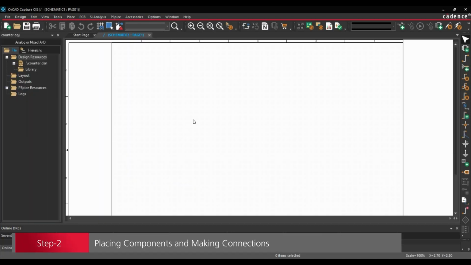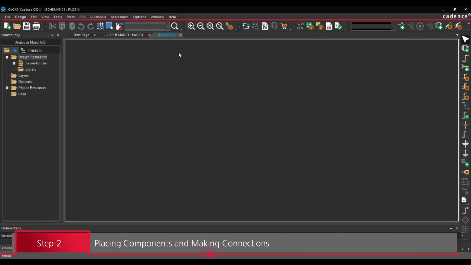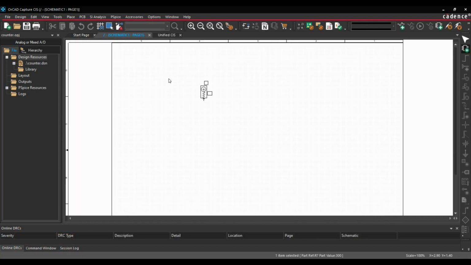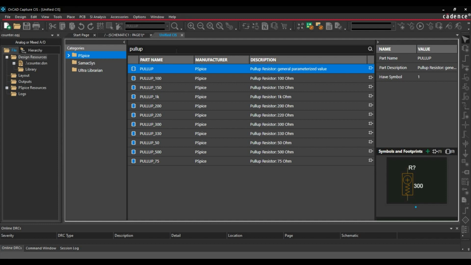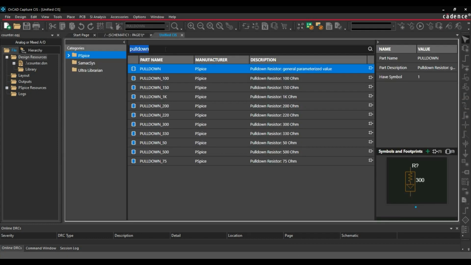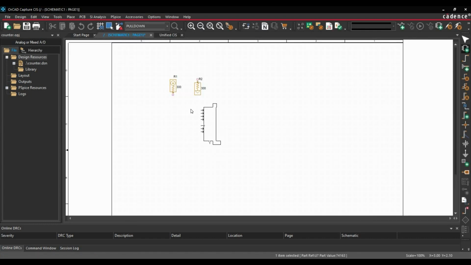Once the project has been created, we are going to place components. To do that, we'll go to Place, Components, and from here we are going to select Pull Up, right click, Place. We are going to place some pull downs. Then we are going to select the counter ICs, which is 74163. Right click, place. We'll place it here and we'll place another counter IC somewhere here.